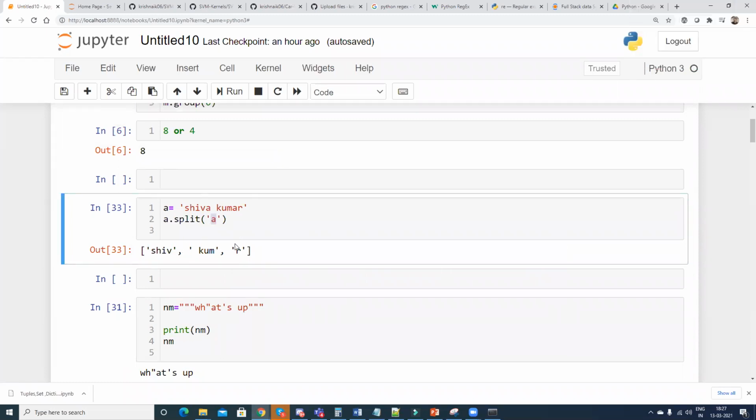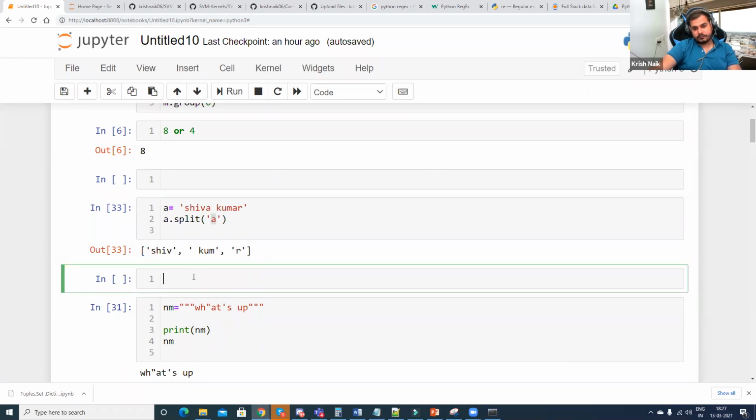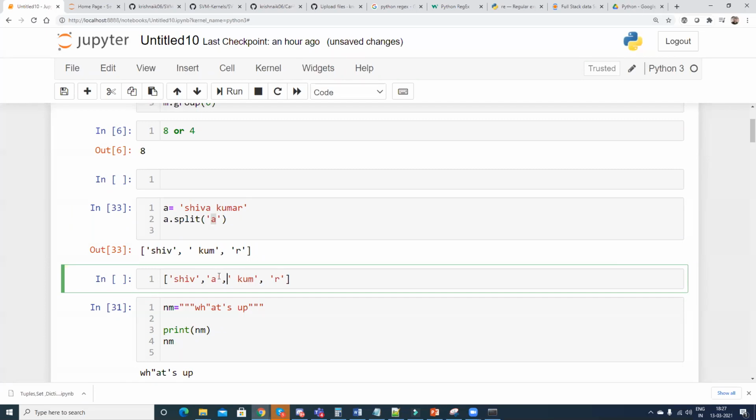Sir, can you please write what she wants? She wants the output something like this. Then they should be separated by space only. Okay. Yes. No, A is not there. A can't be separated with space. A is considering as a delimiter here, so it will not show over.